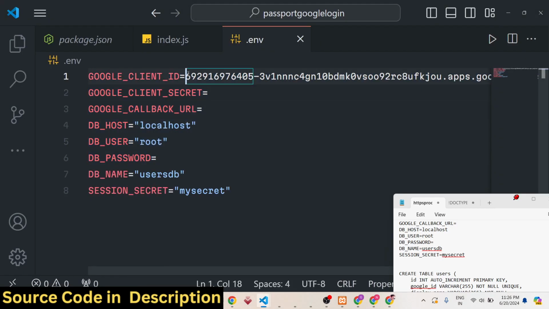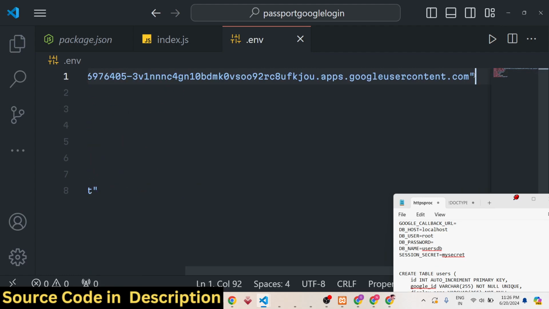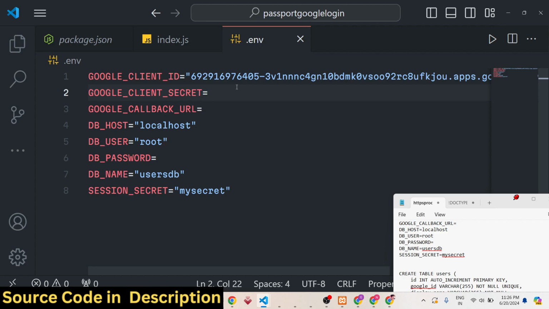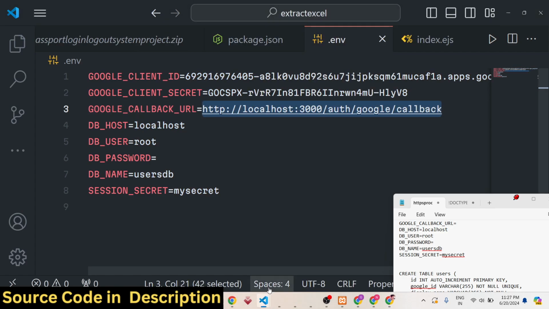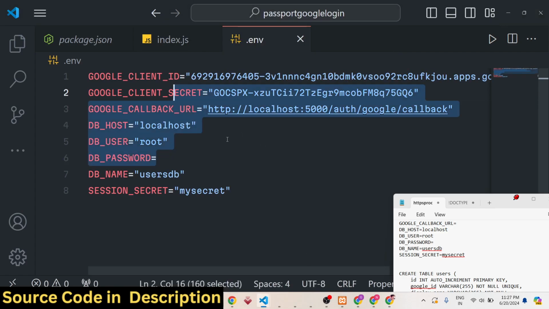Just make sure that you put double quotes right here. So this is the client ID and client secret that we got, and then the same callback URL that you are using, where you copy paste it, /auth/google. This is all that we need to see, guys. So just close this file.